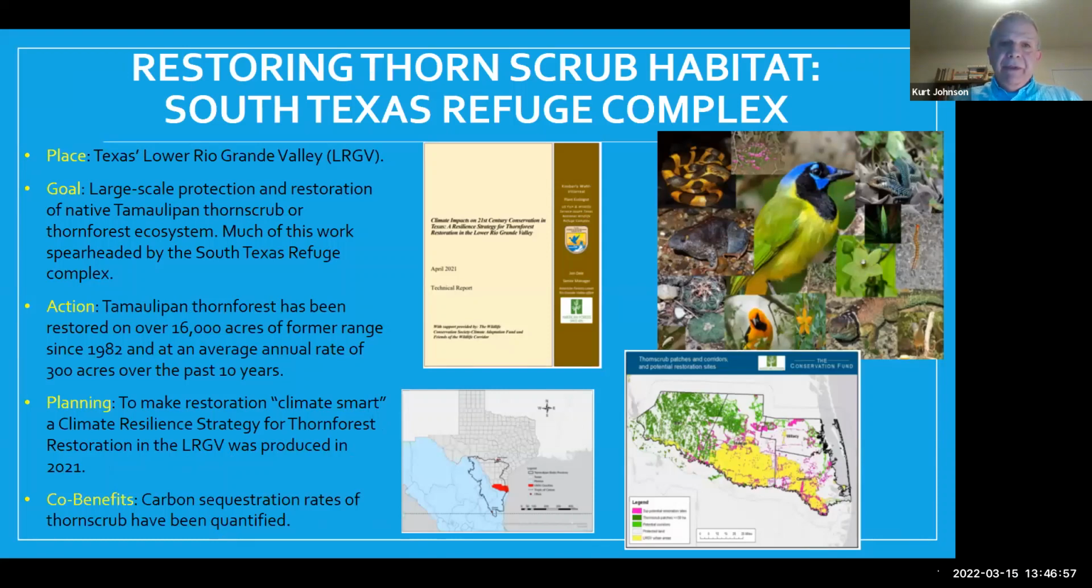Most of the examples I've given to this point have been hardwood forest and spruce fir forest in the north. Carbon sequestration and nature-based solutions have also been used to restore thorn scrub habitat in the lower Rio Grande Valley of Texas. This is thorn scrub. It's called the Tamaulipan thorn scrub. It's a unique thorn scrub ecosystem that has incredible biodiversity value, wildlife value for birds, herps, even endangered mammals.